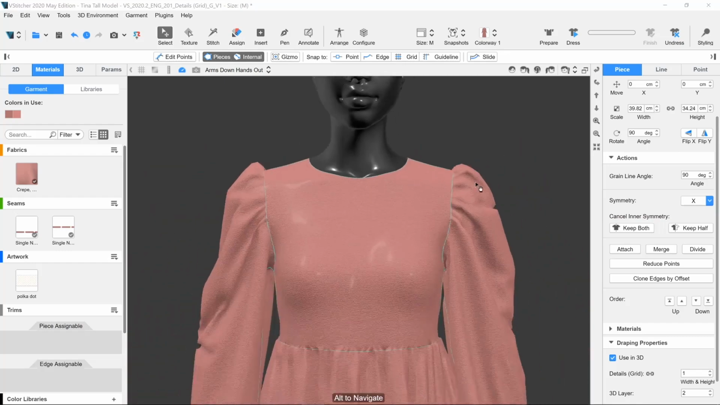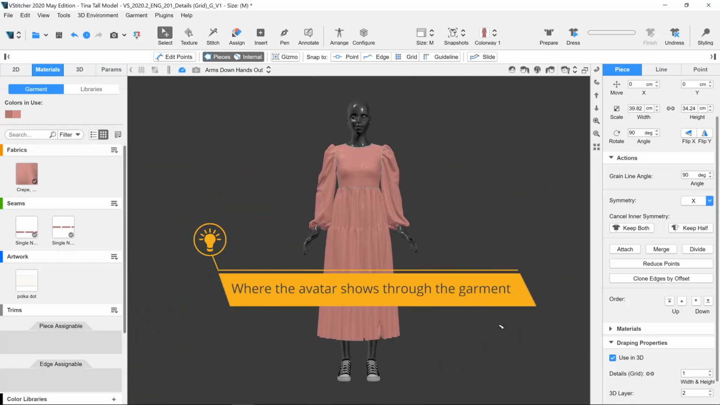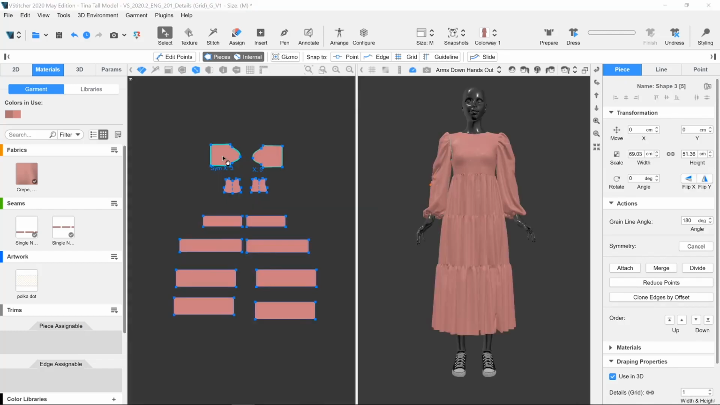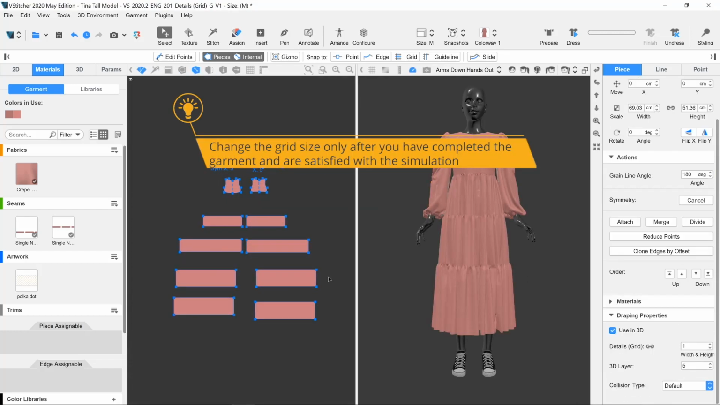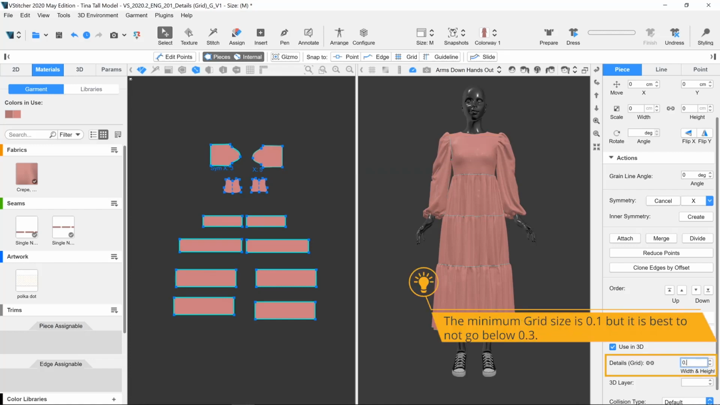Adjusting the grid from the default can correct some simulation issues, where the avatar shows through the garment, where another garment piece shows through the garment, where the garment simulation is not true to life. Here are some tips. We recommend only changing the grid size after you have completed the garment and are satisfied with the overall simulation of the garment. Also, note that the minimum grid size is 0.1, but it's best to not go below 0.3.